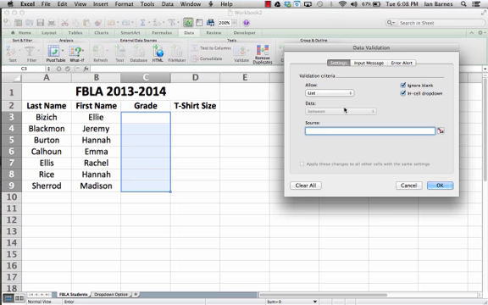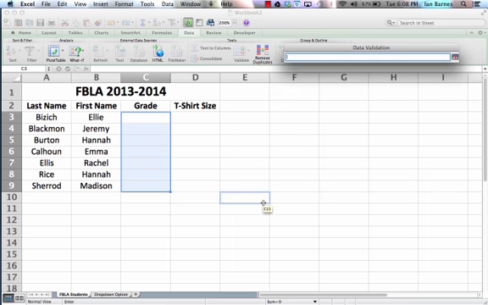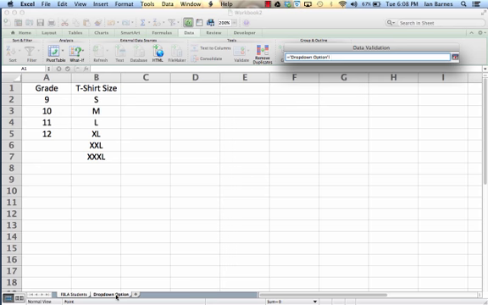When I change Allow to List, it lets me pick a source. So I'm going to click on this little button right there, and then click on my drop-down Options tab. I did this in advance so you didn't have to see me type several selections for grade and t-shirt size. Since we're on the grade column, I'm going to go ahead and highlight 9 through 12.